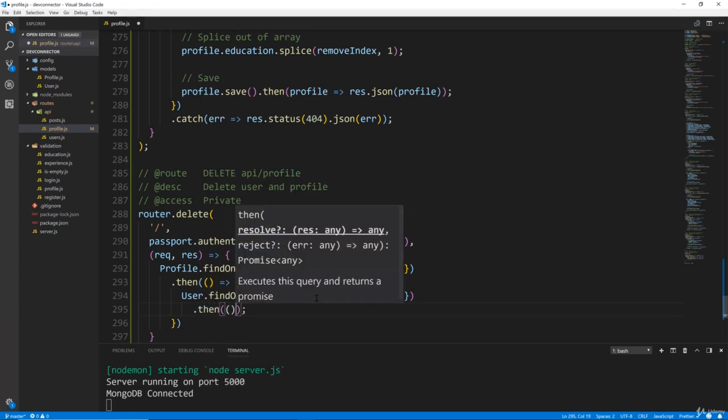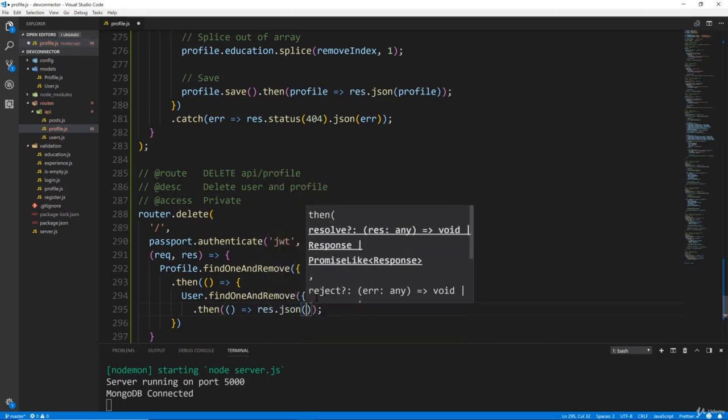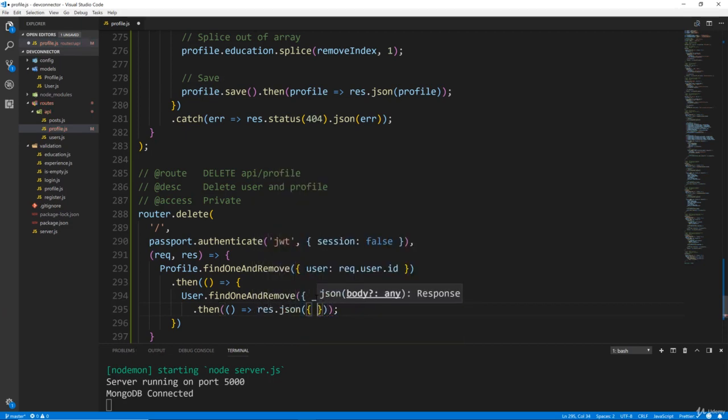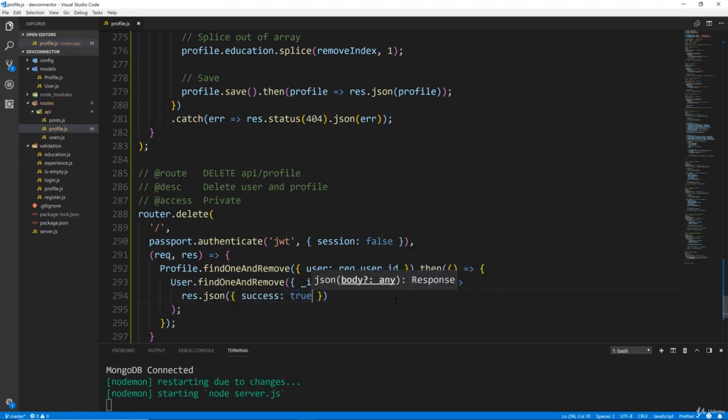And in here, all I'm going to do is res.json and just pass in... it doesn't matter what we pass in here. We don't need to return anything. Obviously the profile's gone, the user's gone, so I'm just going to say success true and save.